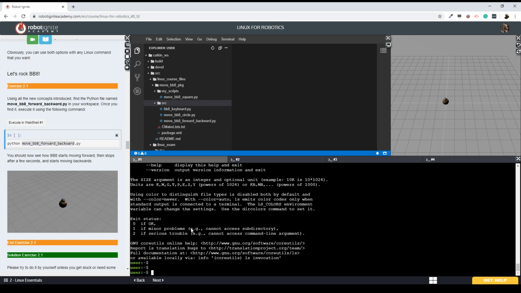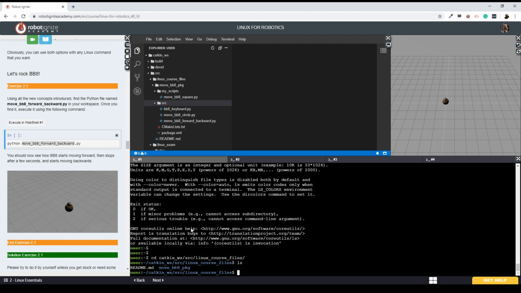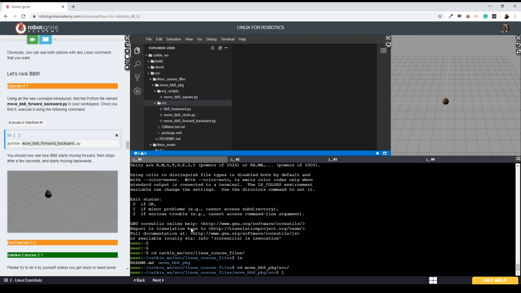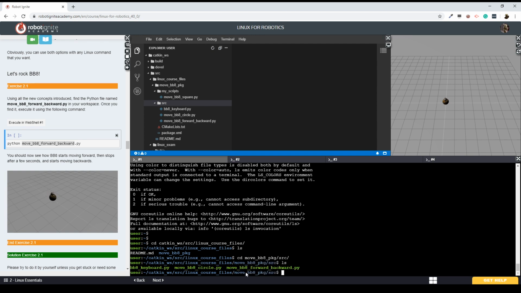Then here we can do cd catkin_workspace, src, linux course files. I don't remember what we have here, but I can remember it with ls. Okay, cd move bb8 package and src. And here, if I do an ls, I can see this script, move_bb8_forward_backward.py. And then I can come here, copy, and paste this command here.